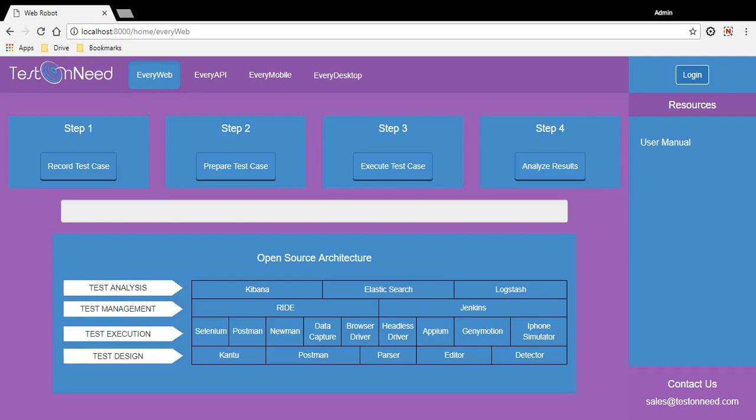Using this EveryWeb tab, the user can record and execute the front-end functionalities and the back-end API calls for web applications. In this tab, the process of execution takes place in 4 steps. That is the record test case, prepare test case, execute test case, and analyze results.